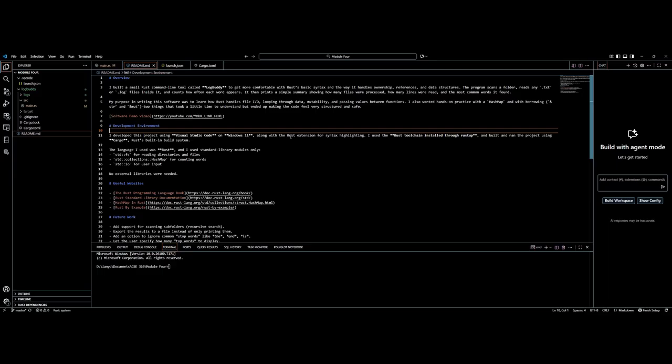I built a small command line tool to practice Rust and to get more comfortable with things like ownership, references, and data structures. LogBuddy basically scans a folder, reads any .text or .log files, and counts how often each word shows up. So I'll start by showing how it runs, and then I'll walk through the code.